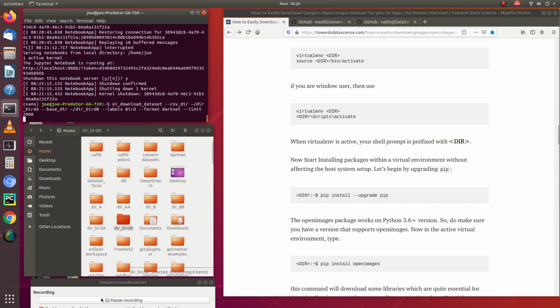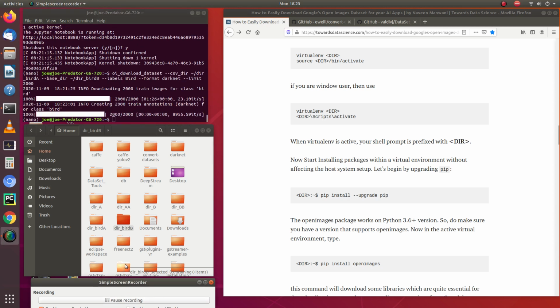I'm going to pause this because it might take a little bit, and then I'll turn it back on when we get images. Alright, this whole process took about 3 minutes. As you can see, we got some birds. They downloaded some other birds too. I set 2000 images; I didn't explain that earlier.